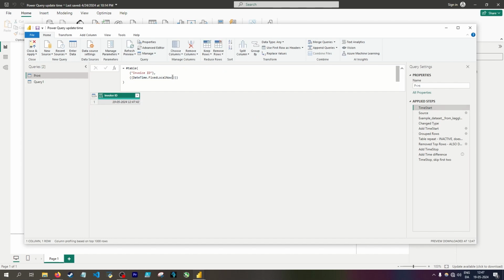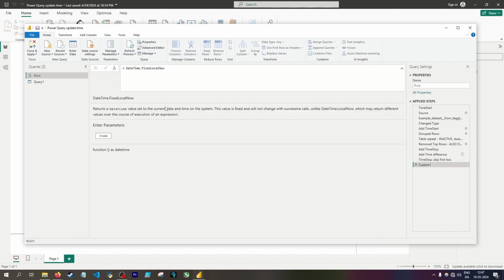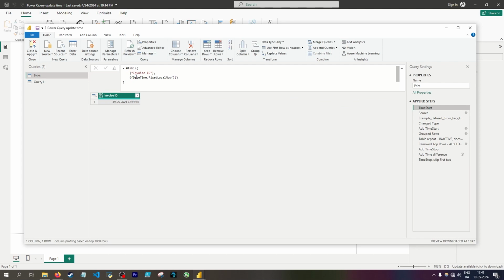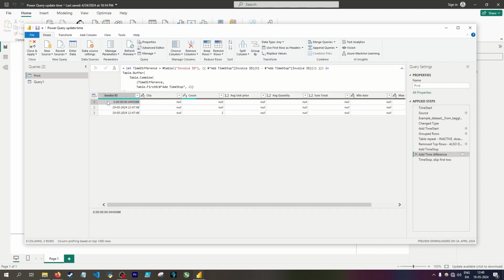the FixedLocalNow and ask what the helper text is for the function. It returns a date time set to the current date and time. The value is fixed, cannot change with successive calls. Which means that the normal DateTime.LocalNow can give you multiple different values depending on when it's called, but FixedLocalNow is supposed to take the time at the start of the query, which is why if I change this first step, time start, to FixedLocalNow, it should be the original time when I hit update. Then in this row, it's supposed to be the time difference.